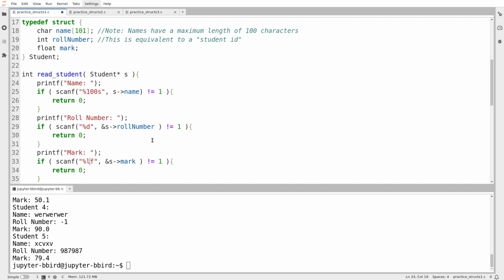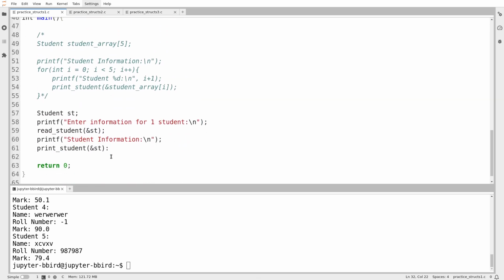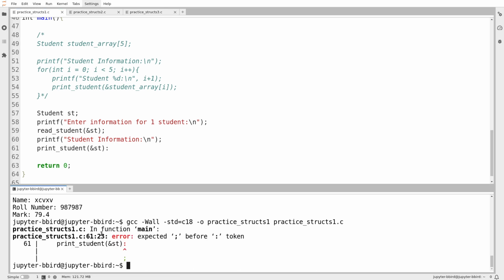Now, %lf also works for printf. You could use that to print doubles, but in practice, we're sort of lazy and we don't. So %f is the correct format specifier for float, but if I were reading a double, this wouldn't be what I want to use. Okay, so I've got my read student function set up. I'm just going to try running this brief test case to make sure that it basically works.